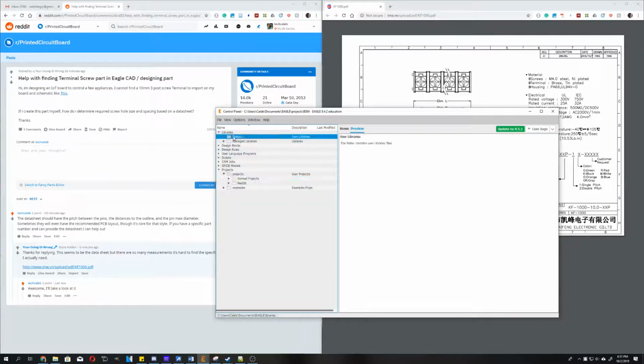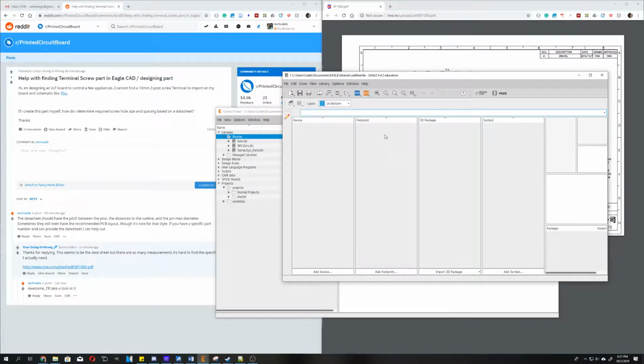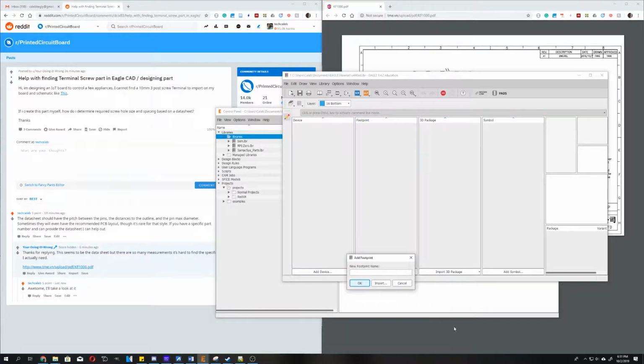If we go to Eagle, go to Libraries, we can go and say, let's add a new library here. All right. And we're going to start off with the footprint, because that's what we care about the most. So let's go ahead and add a footprint here. And you can call it whatever you want, just something that makes sense. I'm going to call it 3 post 10 millimeter, something like that.